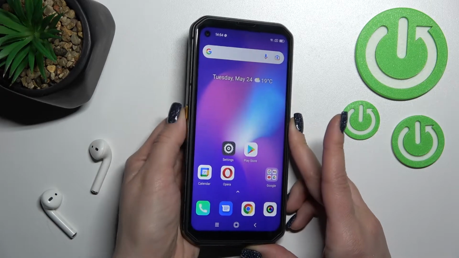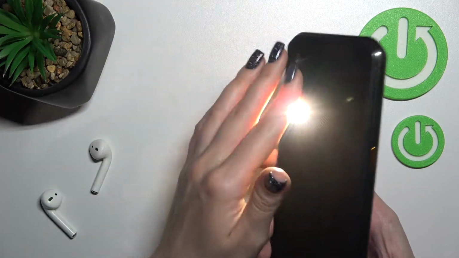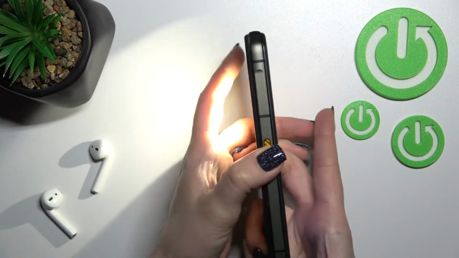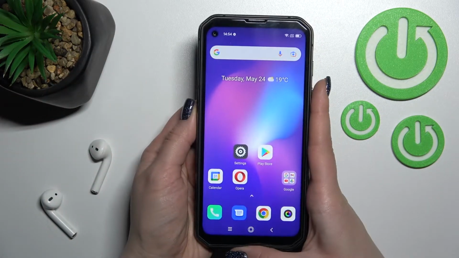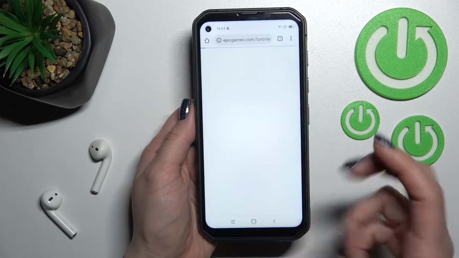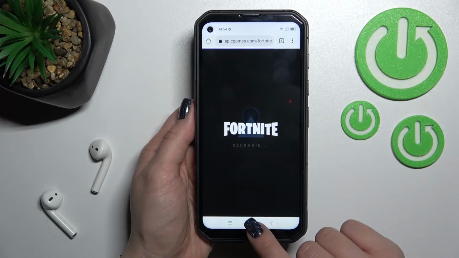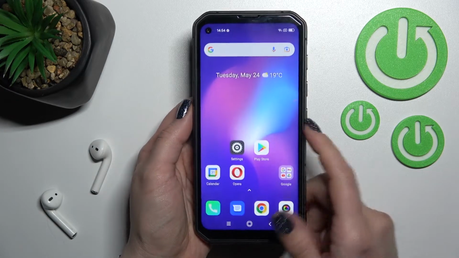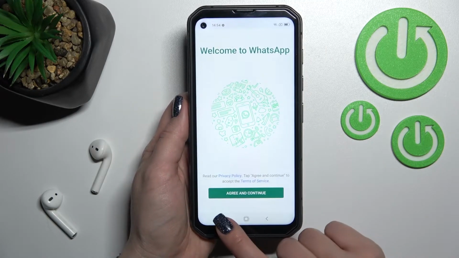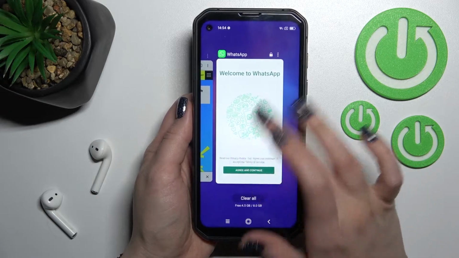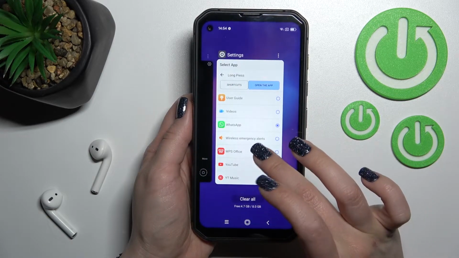Now just one click and we can see that the flashlight is activated. To turn it off, you should click once again. Now by double click on the side key we can see that the Google Chrome app is activated successfully, and by long press we can launch the WhatsApp application. So as we can see, that's so simple.